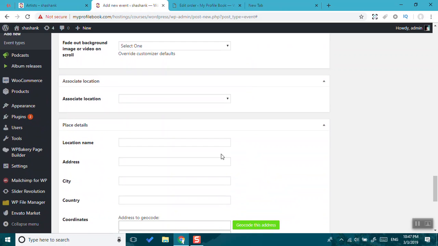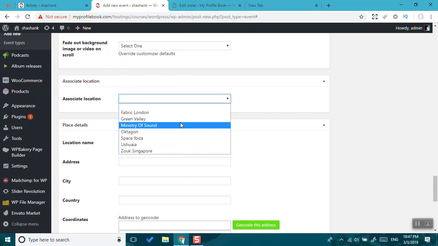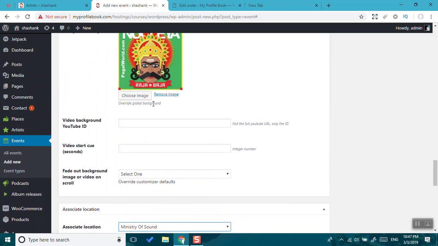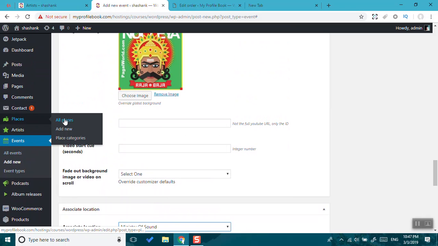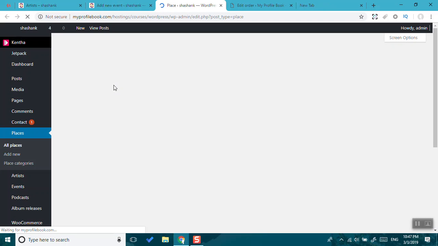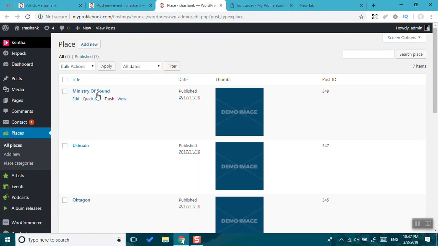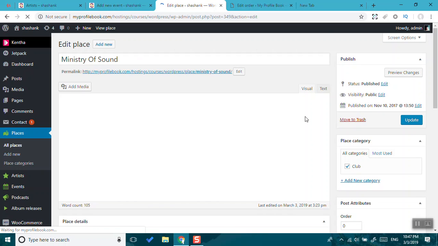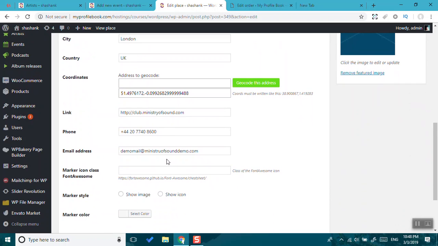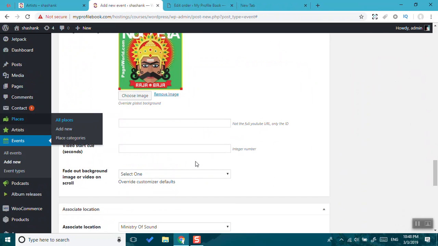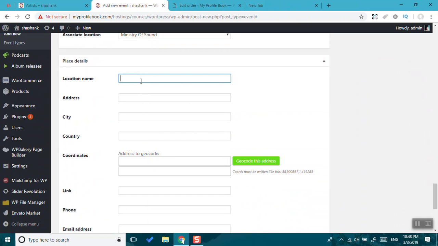Okay, next is we have to associate a location. Let's use this location. You can create a location on these places. Okay, you just have to click on add places and create a new location. Just have to add place like this, add a photo, place name, featured image, and all the description like address, city, country, link, phone number, email, etc. And this will be present here.